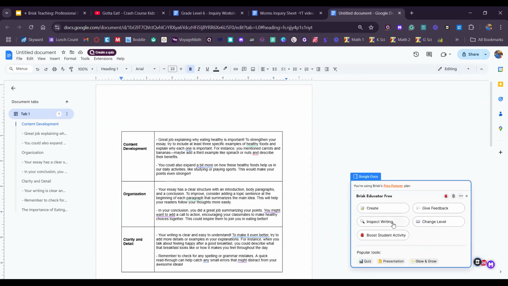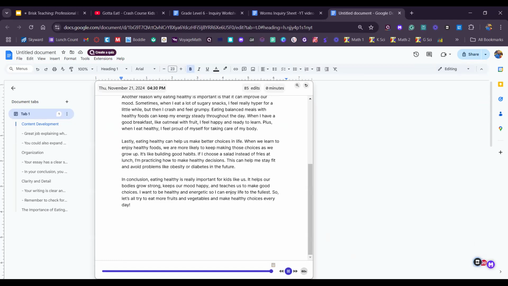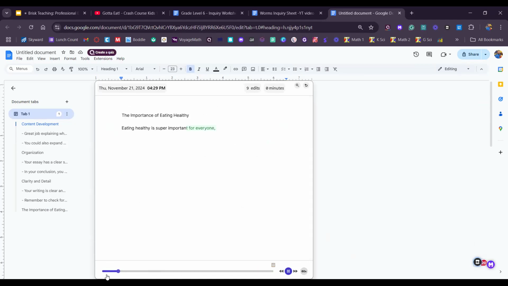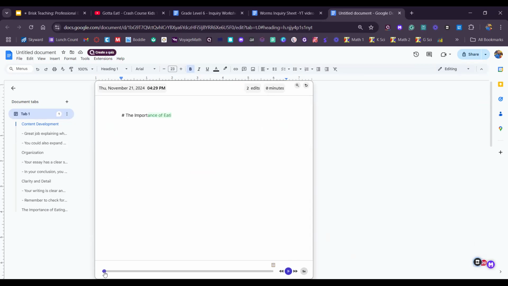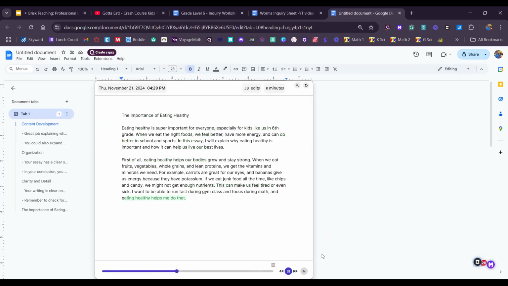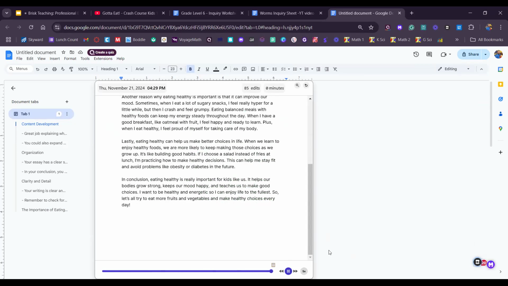I'm really curious what would happen if I clicked inspect. Oh yeah. If I clicked inspect writing, it's going to show me, so we could go at like 5 times speed, this paper being written. So if a kid was smart enough to figure out how to use Brisk, it would look like they typed this whole paper very, very quickly.